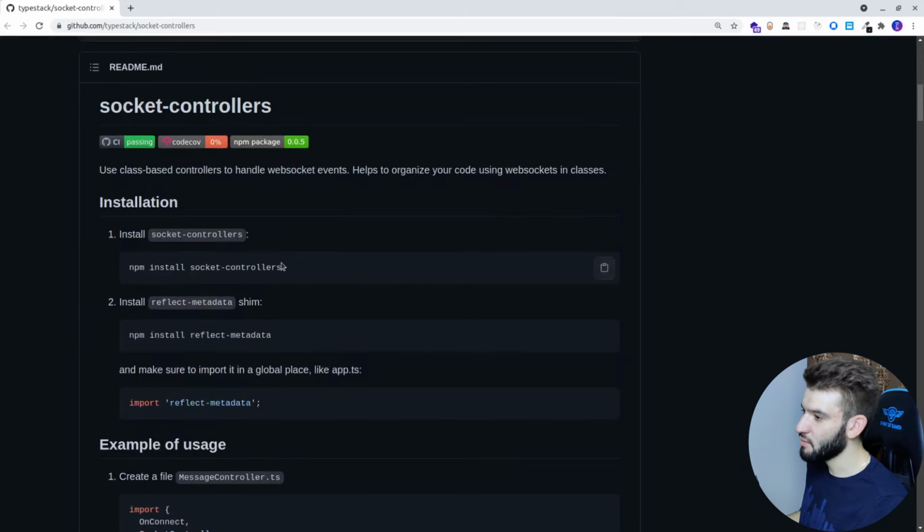Now to install this one, what you need is to install the socket controllers. The second one, you need reflect metadata. Now this one is going to add the feature of decorators into TypeScript, and allow you to use decorators in JavaScript in general, because, as I said before, it's a proposal feature. It's not fully integrated into the actual core of ECMAScript and TypeScript. So it's still an experimental feature, and you need to install something like this to be able to make it work. Okay, so that's what we need.